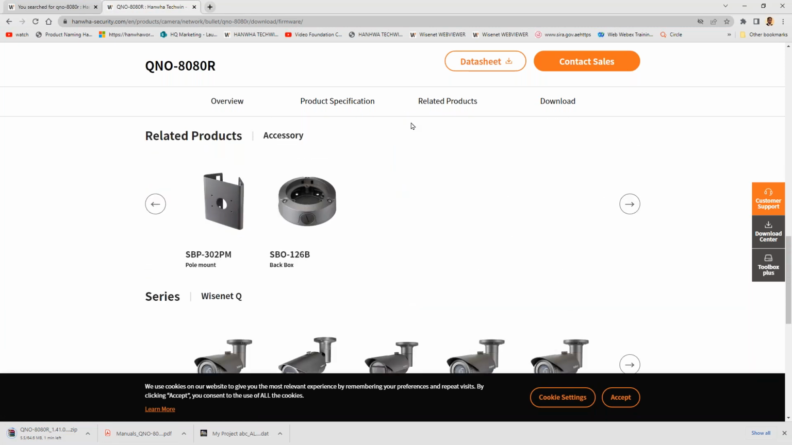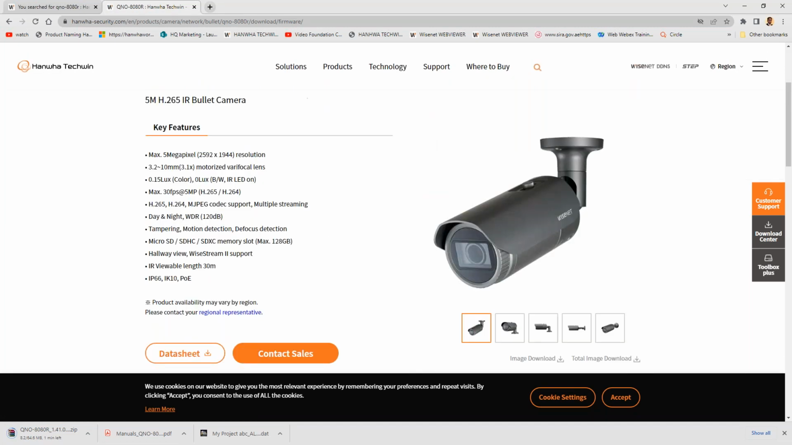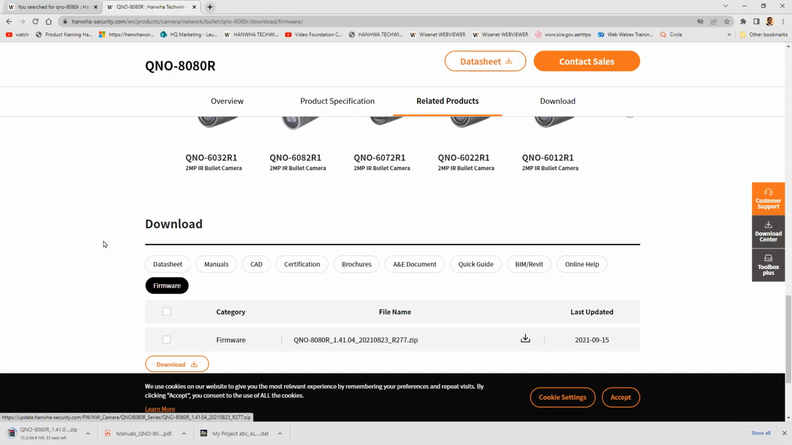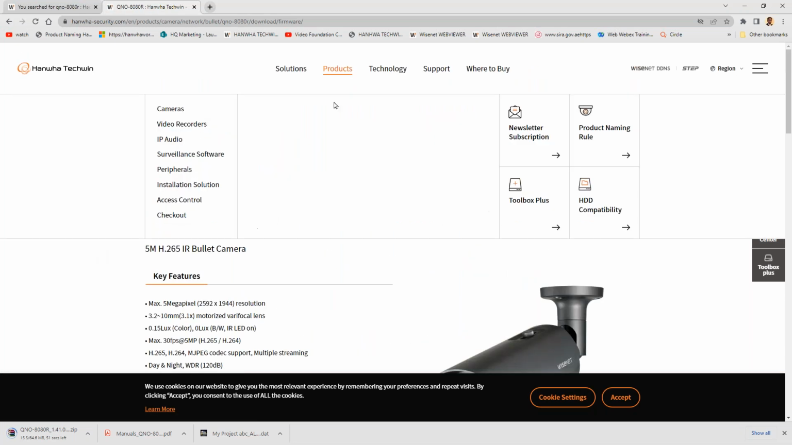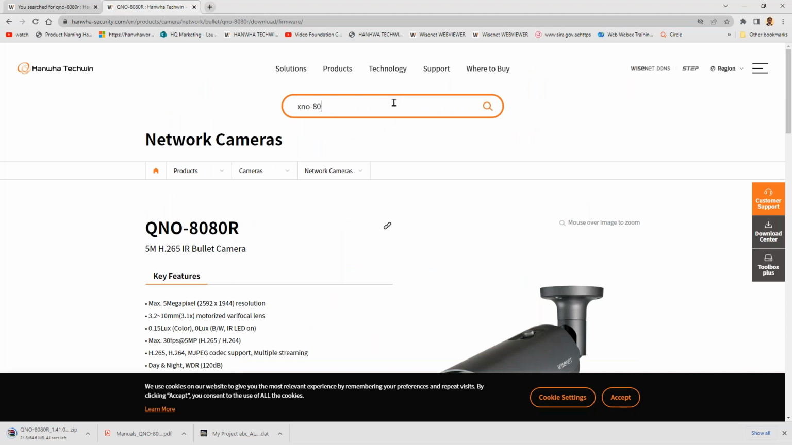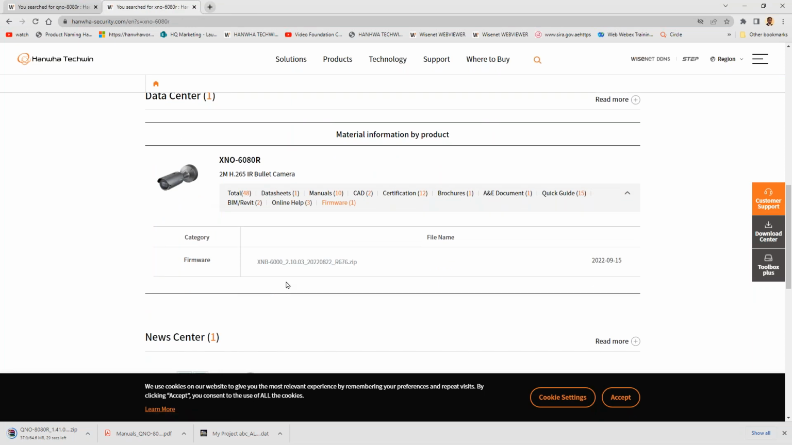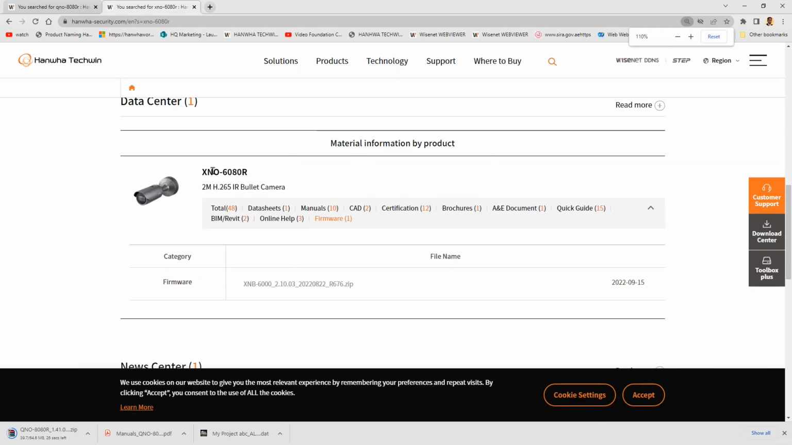Sometimes the firmware file may be different. For example, QNO 8080R. So let me take another one. XNO 6080R firmware. See, the firmware file of XNO 6080R is XNB. So the file can be slightly different in name.